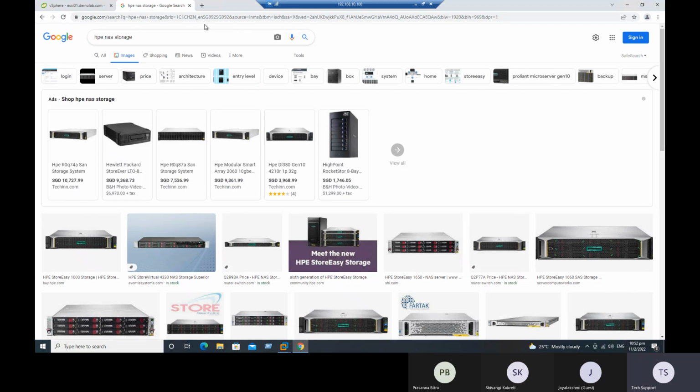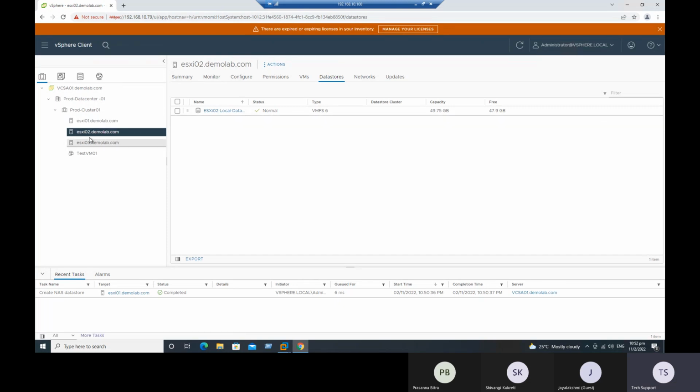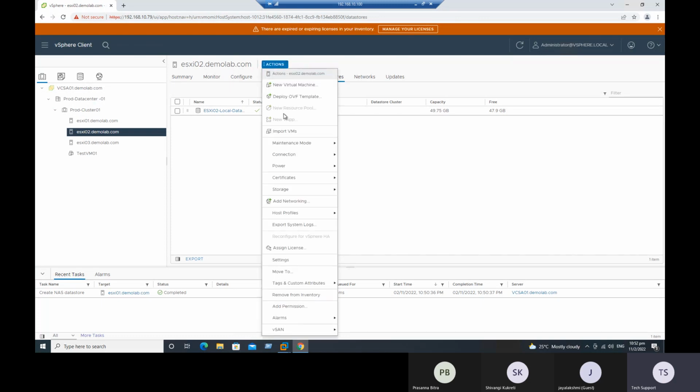Okay, let's minimize this and log into our vCenter server. We have successfully configured this on ESX1. Similarly, you can configure it on ESX2 also. So how to configure ESX2? Select the host, go to the data store tab, actions. What is the option we need to choose here? We need to go to the host, storage, new data store.